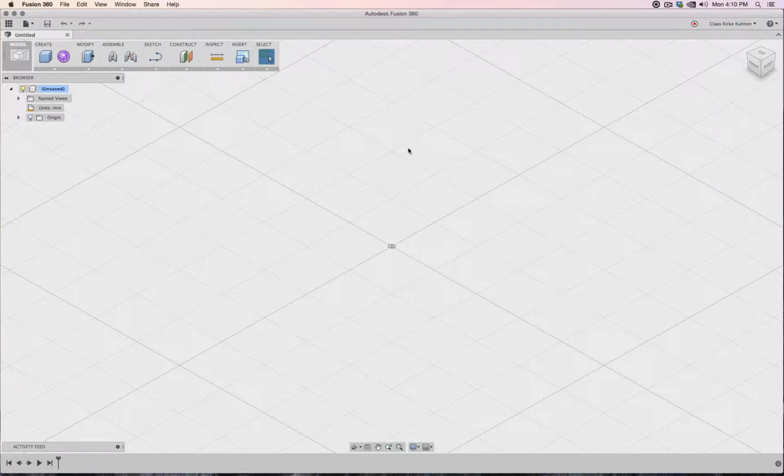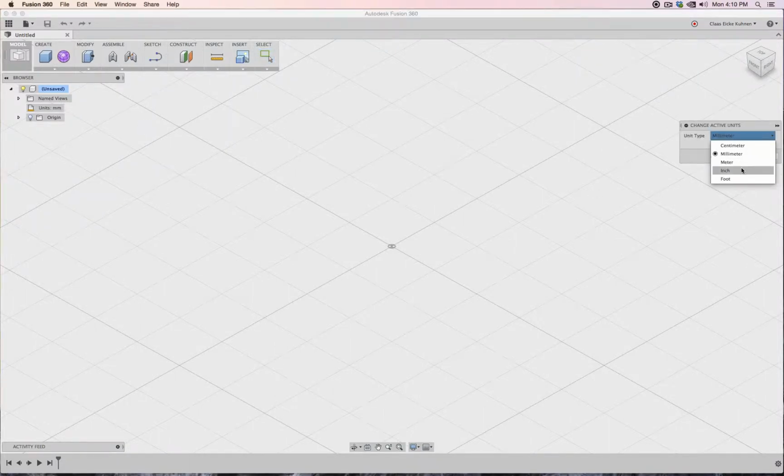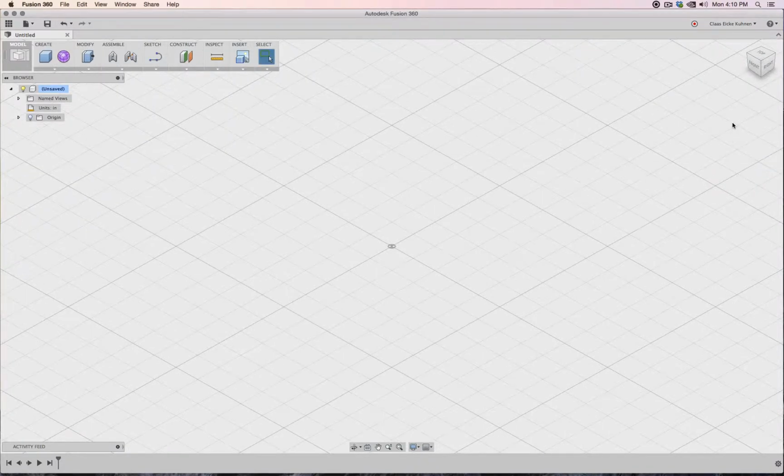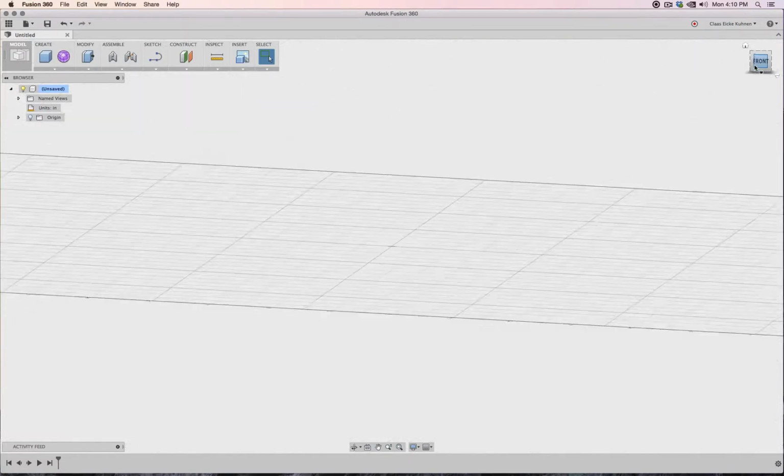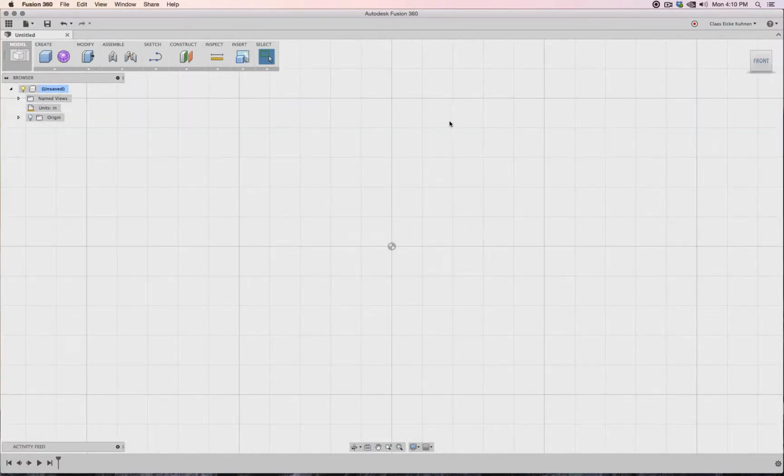As a warm-up, let's create a simple stool. I'm going to switch everything to inches, and I'm going to introduce you to the Revolve command. So with the stool, which you can think of as a cylindrical object, all I need is a side sketch.